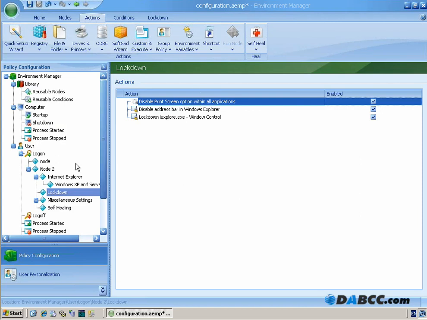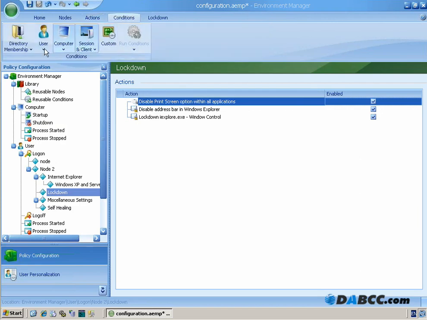That's very cool. Now that's assigned based on conditions and rules and all that jazz, right? Yeah, at the moment we've got no conditions in here, so these actions would apply for anybody who logs on. But what we can then do is start to add conditions within here as well.